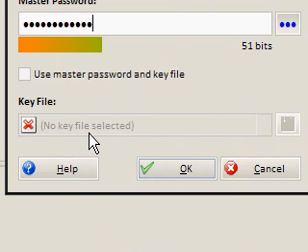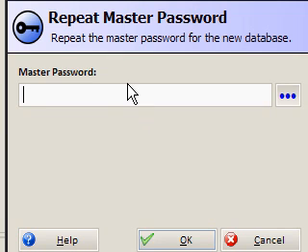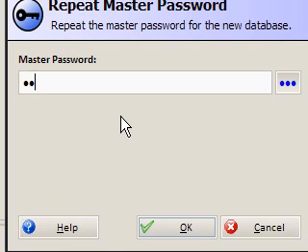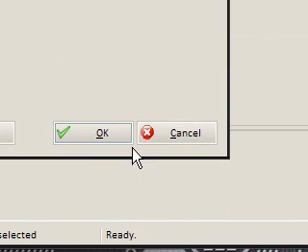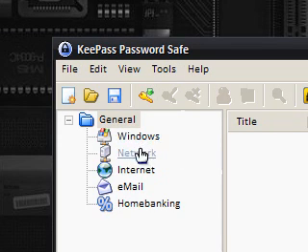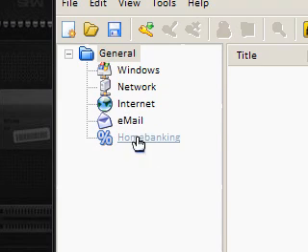So you can also use a key file, which I suppose is just a file stored on your computer to make sure it's you, and then you have to use both the key and the password to get in. But I won't do that. I'll just select OK. I've got to repeat it now. What was it again? Masterpass21. See, I've forgotten it. There we go. Masterpass21. So as you can see, we've got Windows, network, internet, email, and home banking.